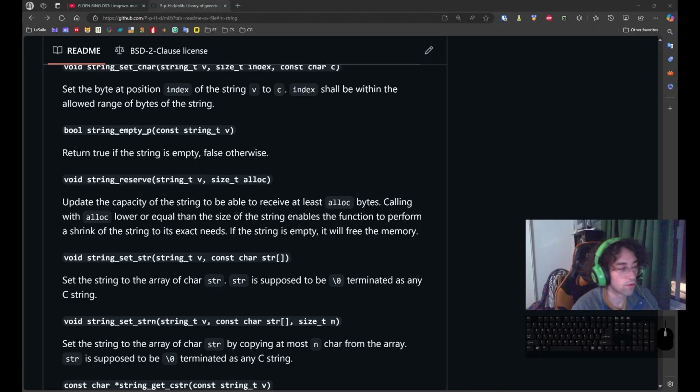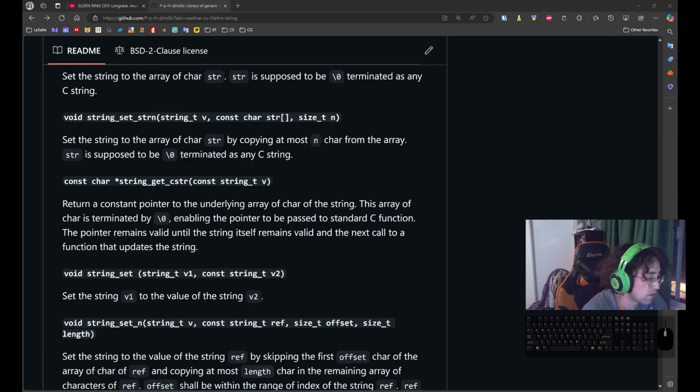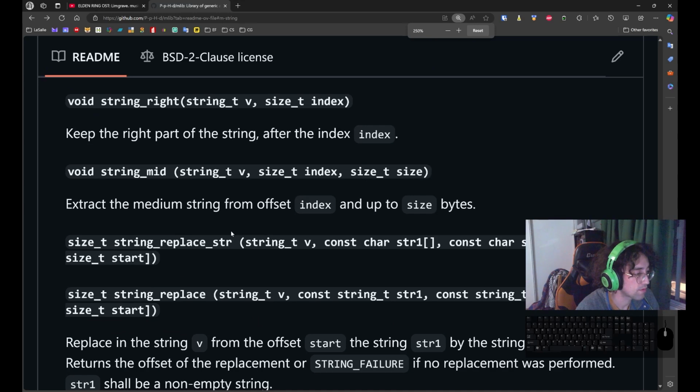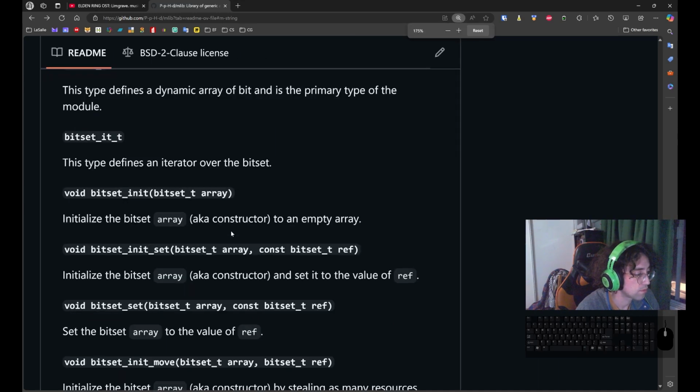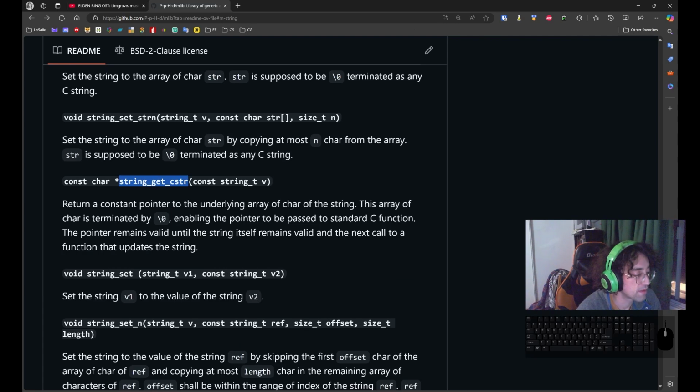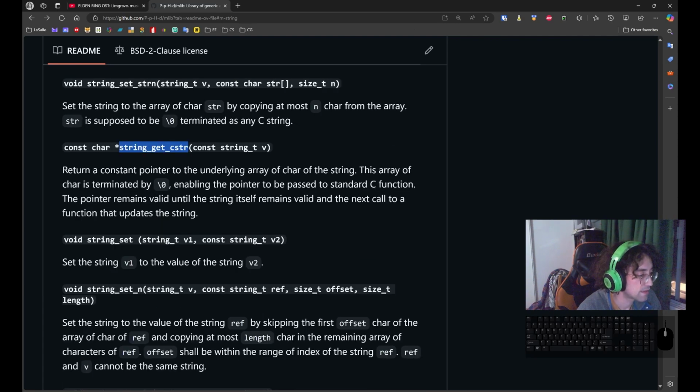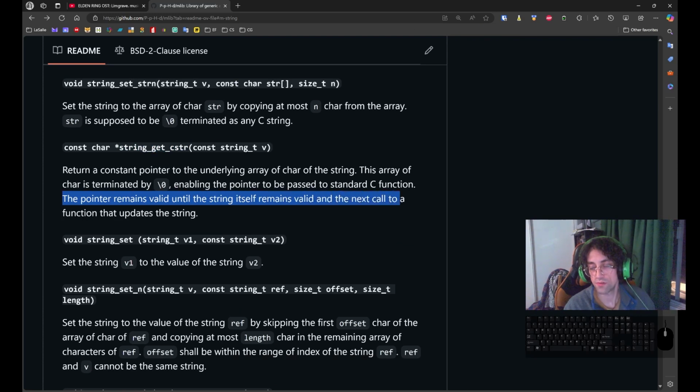Alright, so I just wanted to do a little follow-up. Yeah, it definitely is my usage of the M Lib string. I found this is what I was using, right? So the problem is... Oops. My bad, I zoomed in. The problem is it says it here, the pointer remains valid until the string itself remains valid. So this won't really work for what I was doing, essentially.